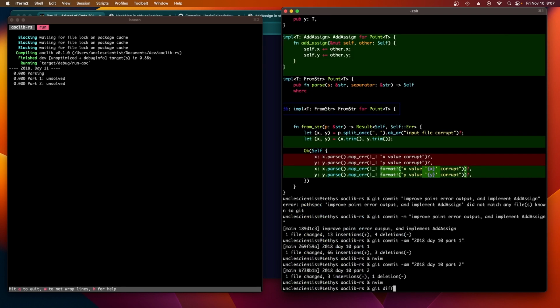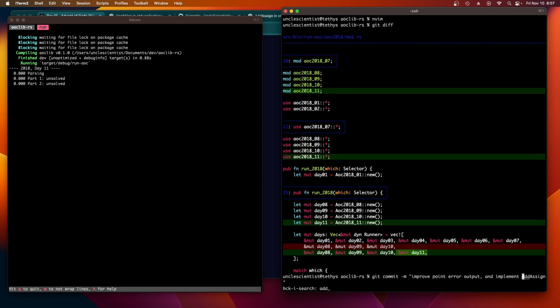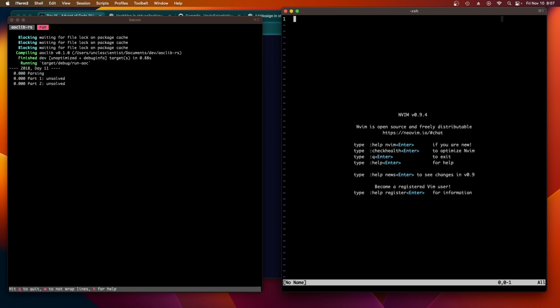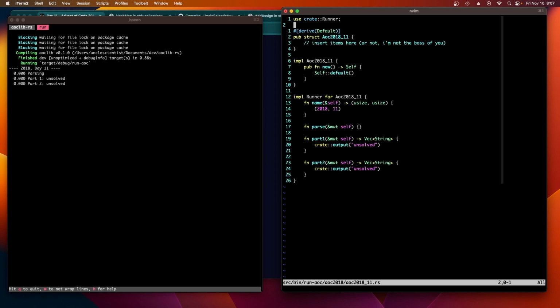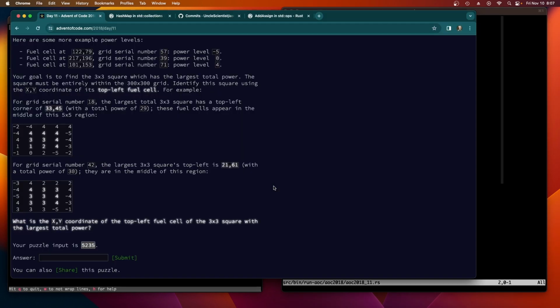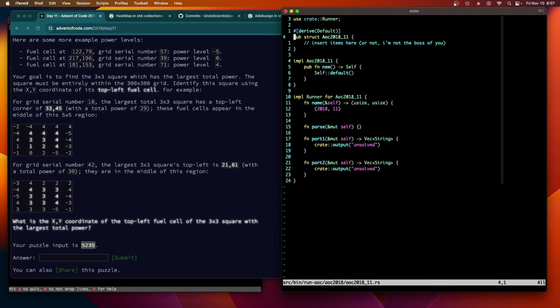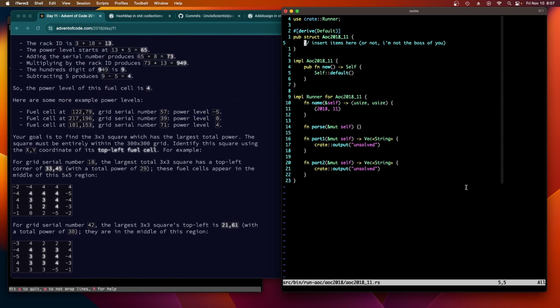Okay, so git diff, add source. And this is day 11. Okay. 18, 11. So there's no file to read, so there's nothing to parse. Parse gets left empty. There's nothing to put here, right? Because this all gets calculated on the fly. I guess we could just shove the serial number in here, right? And just make it part of this thing here.